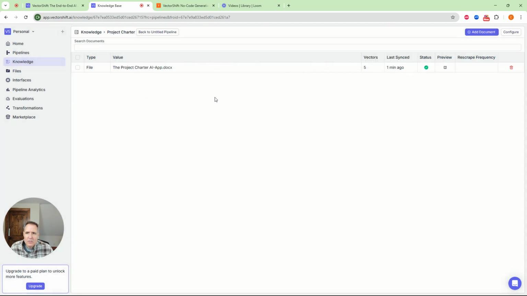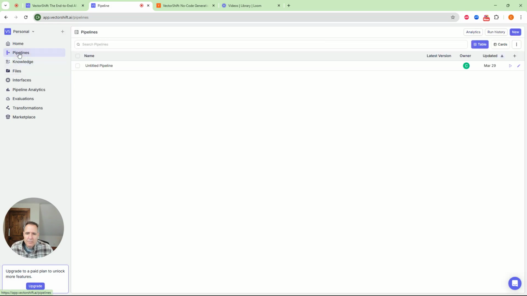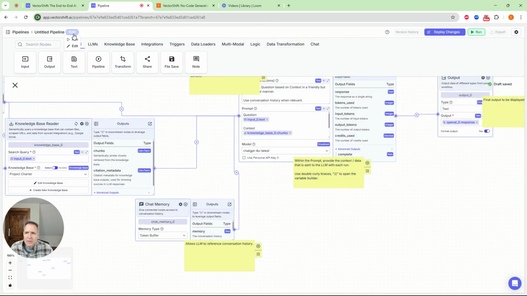So let's close that out and let's go back to our pipeline. We're going to go back in and name this pipeline, and we're going to edit it, and we're going to call it project charter bot pipeline.